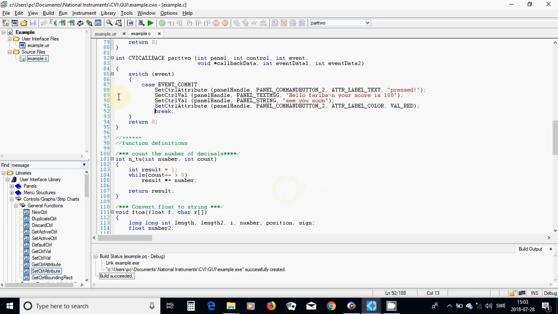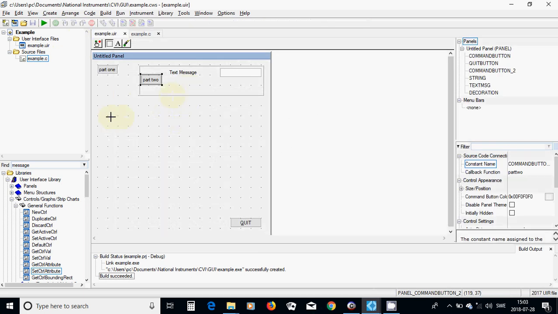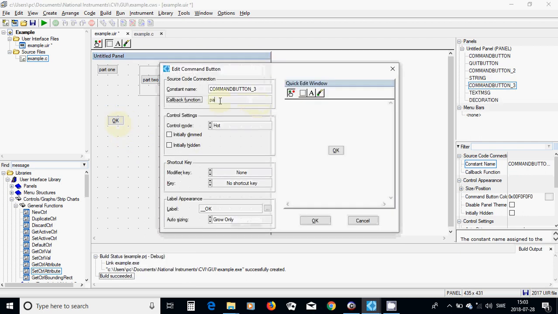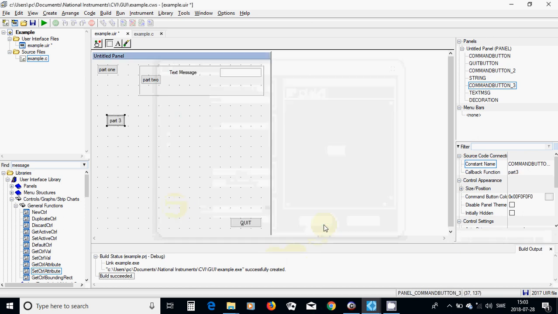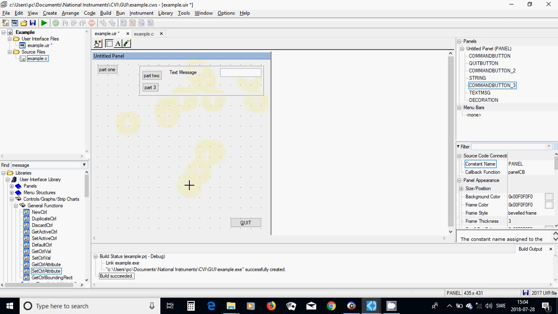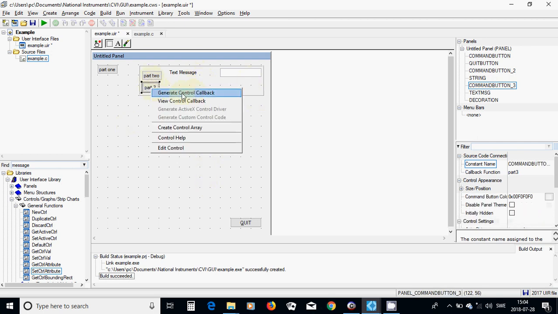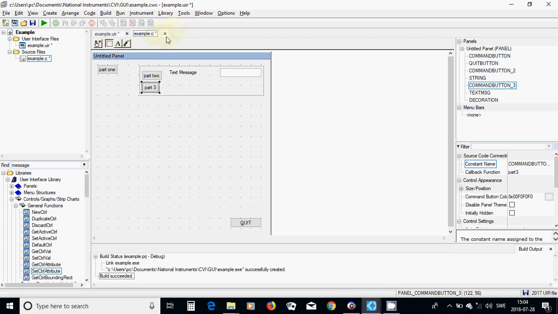Now I am going to use another command icon, and I am going to call it part three, and I am going to use the part three UCO because I want to use the same text box. I am going to move that one here in this group, and I am going to use generate control callback, and I am going to see where it is.